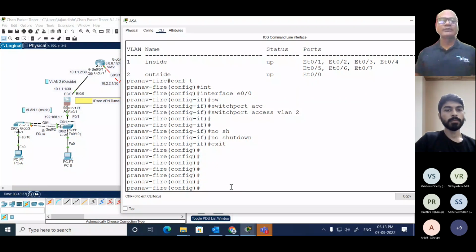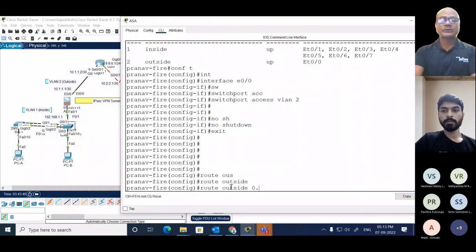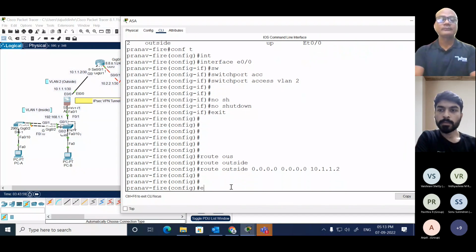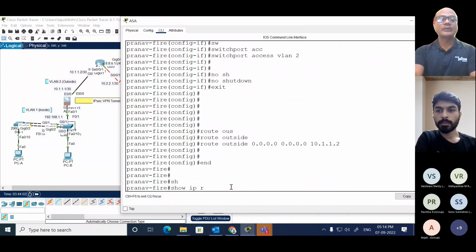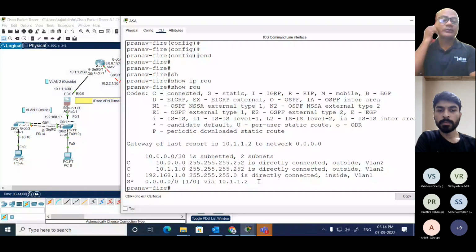Okay, now we have to configure, as you know, your default route. Route outside, default route 0.0.0.0. So what could be my gateway here? Next hop, correct? Yes, sir. Show IP route or show route. Okay, so now the default route has been configured here.